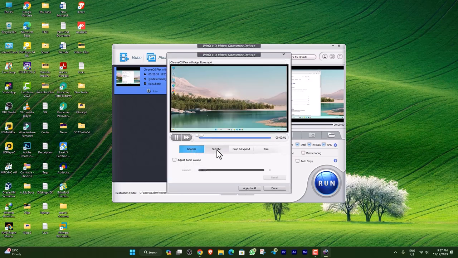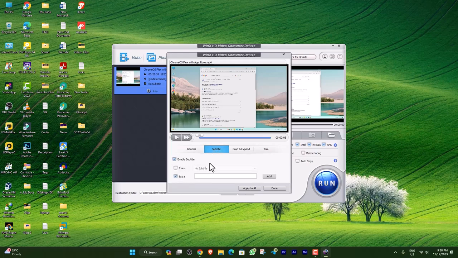Okay, here, friends, first of all, this is the general section. If you want to adjust the volume, just click here, and the volume is now 0. You can adjust it up to 20 times the normal volume of the video. Then the subtitle section. If you want to add a subtitle, just enable the subtitle, check extra, click on add, and you can add your subtitle.